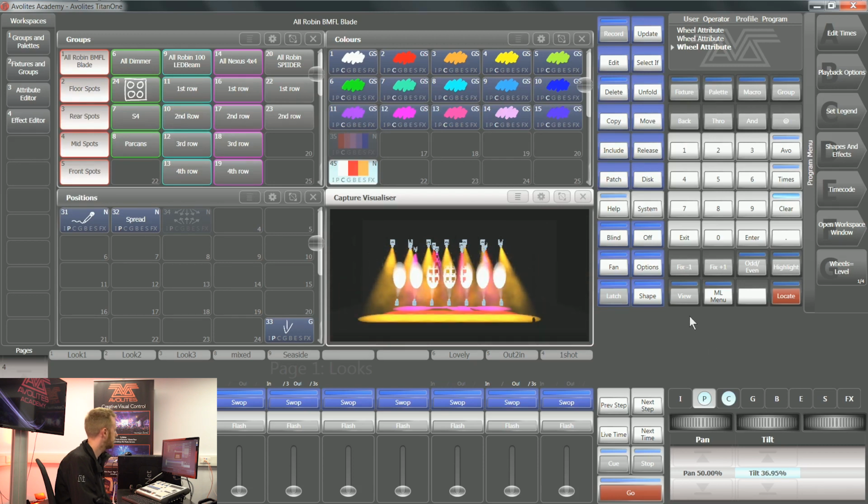Nested palettes are great for positions as well and work in exactly the same way. Rather than having a drummer position, a guitarist position, a bass player position, a singer position, and then a band position, what I could do is use a nested palette for the band, and then if I update any of these musicians' positions, then it will update this band position for me.